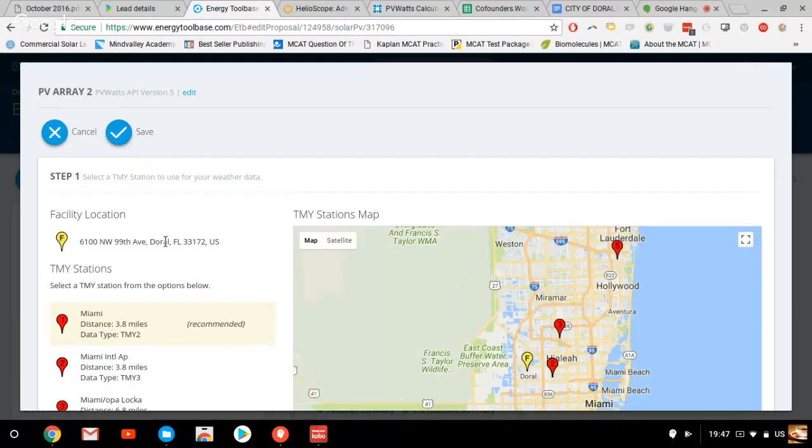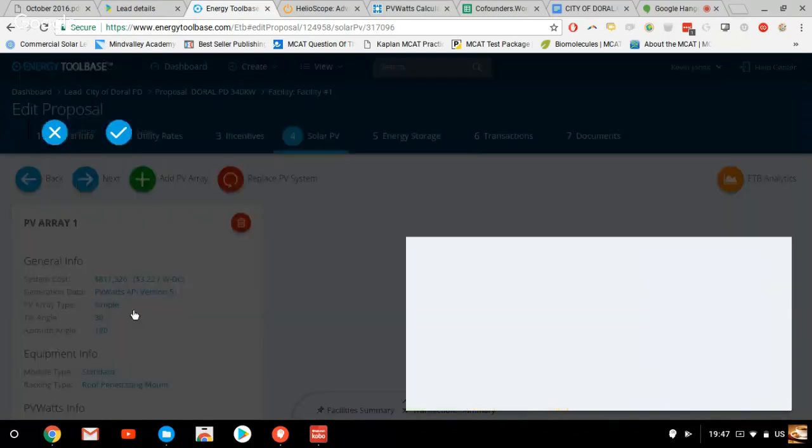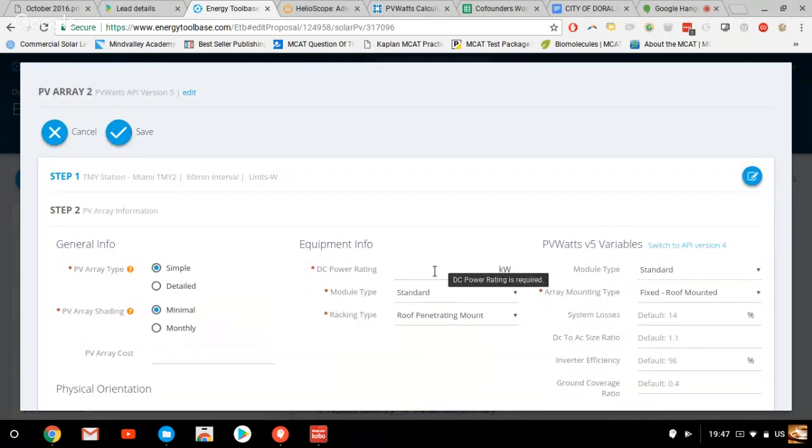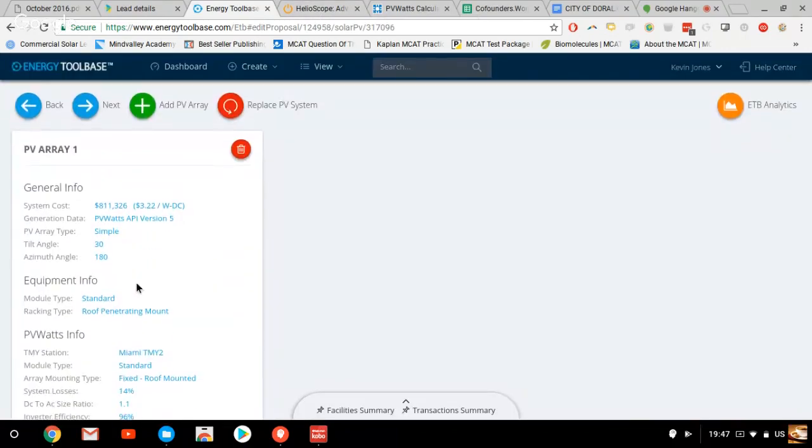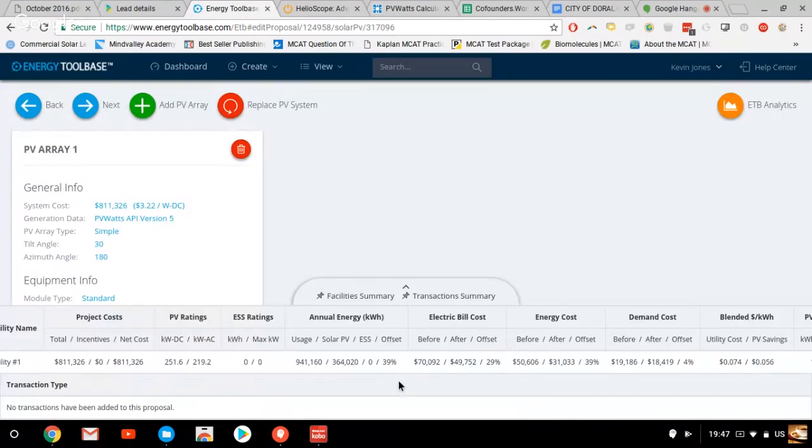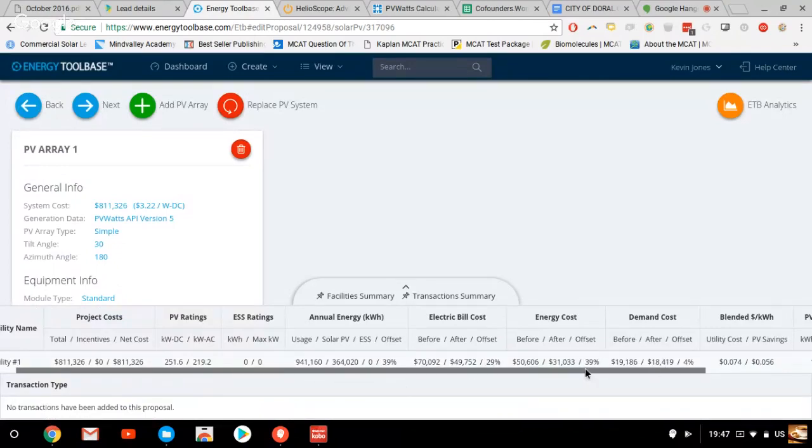You click Save. You put the size of the system here to save the number, and it shoots this out. It also gives you a rough overview of what you could save. So here's a good sign that the deal probably won't work too well.